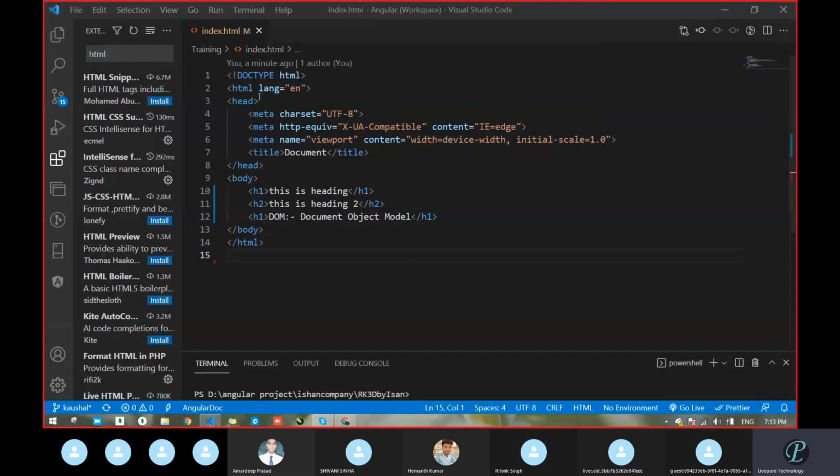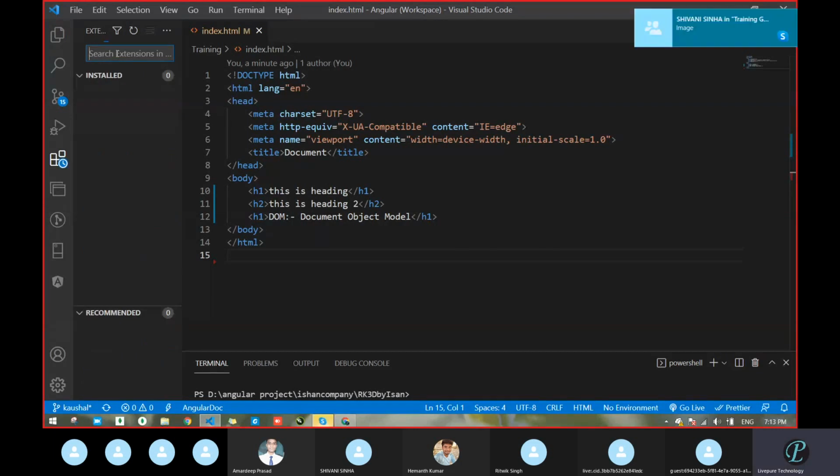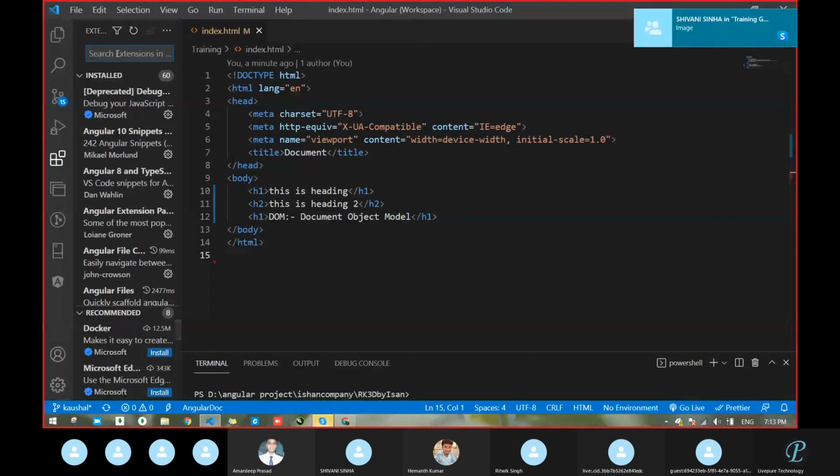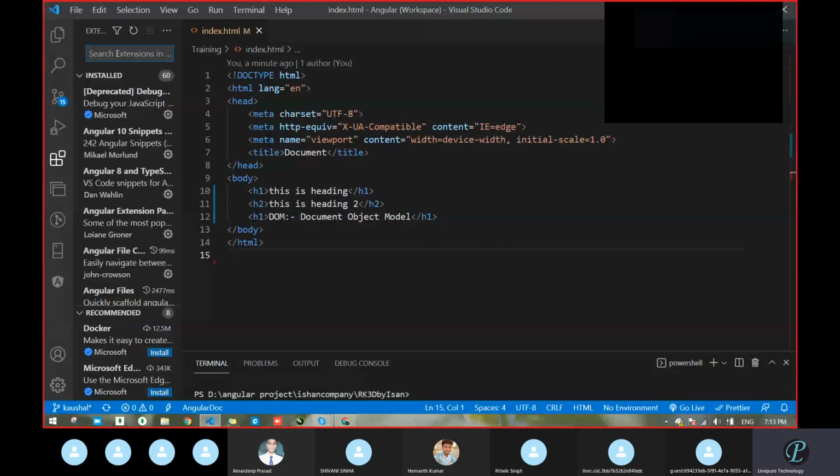See, previously we had installed HTML extensions. What we had done, we had just searched here and we had started installing. And GitLens. And we had installed GitLens.